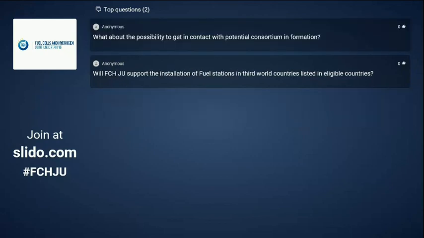Then, what about the possibility to get in contact with potential consortium partners? I already mentioned to you the three possibilities you have: Hydrogen Europe, Hydrogen Europe Research, or other entities. We don't do that, and the only thing we offer is the partner search button on the call, on the funding and tendering portal. Otherwise, we don't help in doing that.